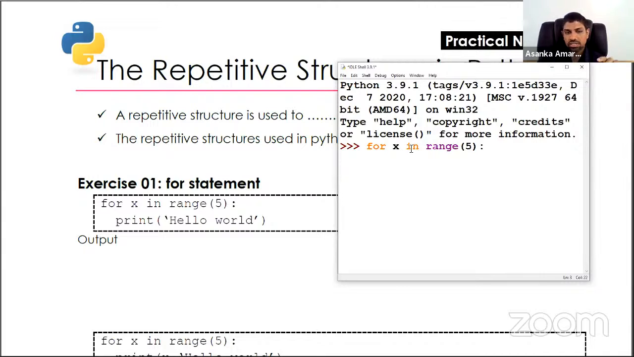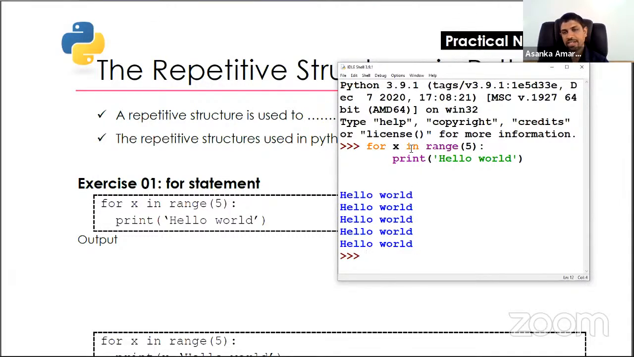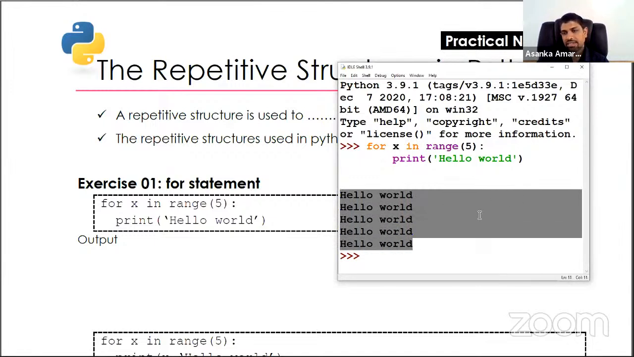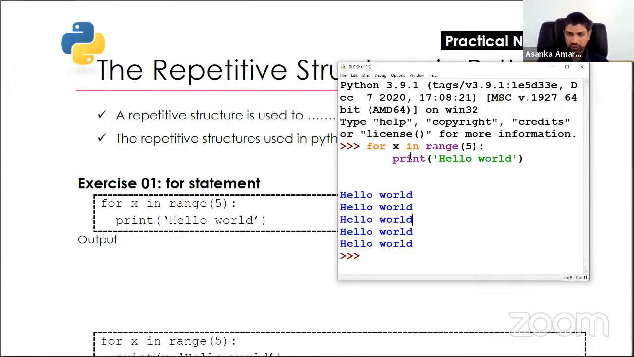You have to put a colon. Once you enter, automatically there will be a tab. Then you have to enter your command. In this case, the command is print hello world. When I enter, the statement is run, right? You can see that hello world is run. Print hello world is repeated 5 times. That is what happened.